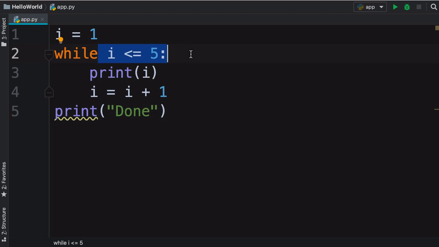Now we are in the second iteration. In the second iteration, i is 2. And because 2 is less than 5, our condition is still true. So i will be printed on the terminal, and once again, it will be incremented by 1. So at some point, i is going to be 6. And that's when this condition will be false, so our loop will be terminated. And then this done message will be printed on the terminal. So this is the basics of while loops.